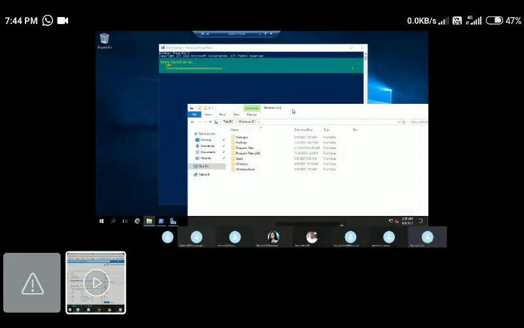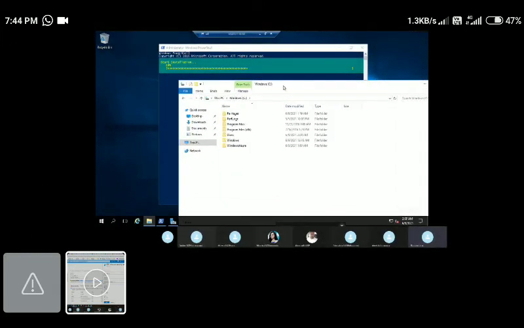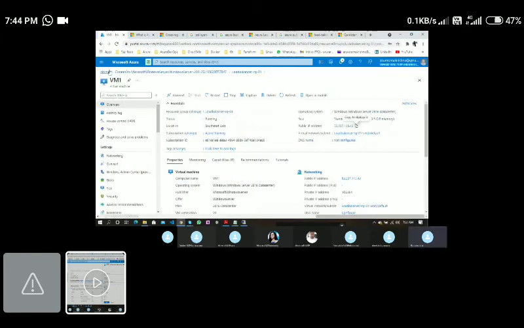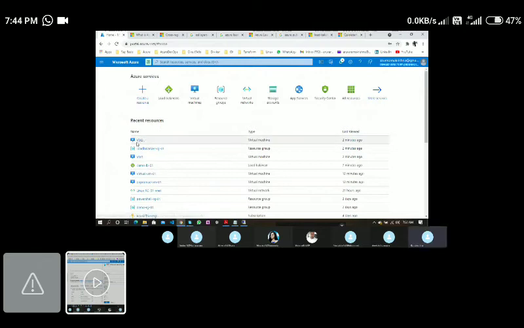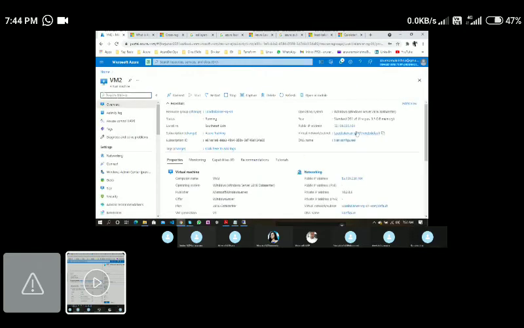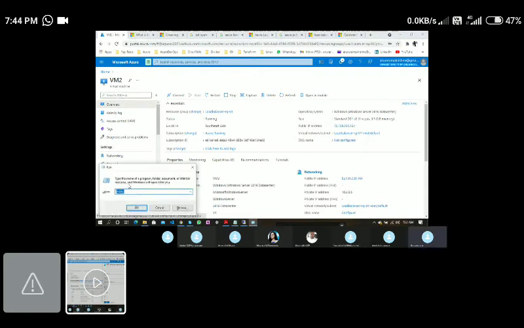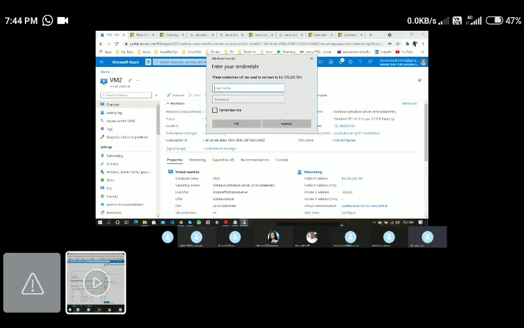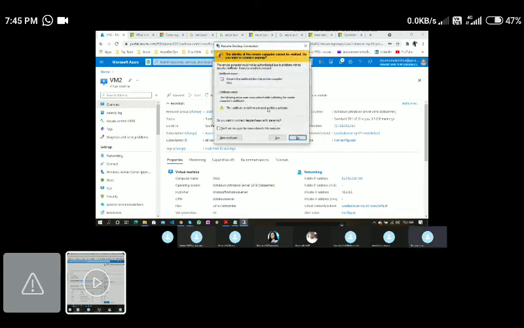In the meantime, I'll quickly log into VM2 also, and perform the same action there. Let me go back to the VM2. I'll come back here, go to the VM2 and copy the VM2 IP also. Let me take one more RDP connection here. I'll put the public IP of the VM2 and enter the username and password, and I'm logged into the VM2 now.